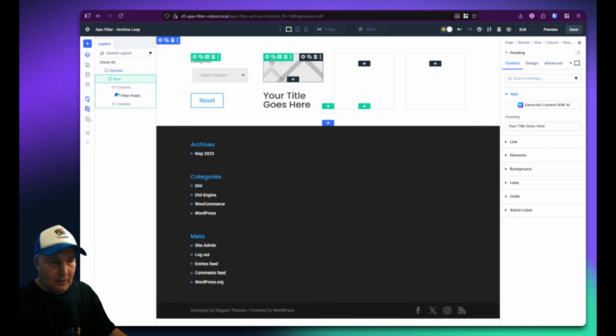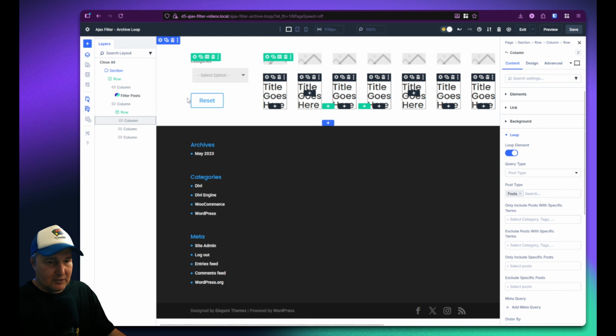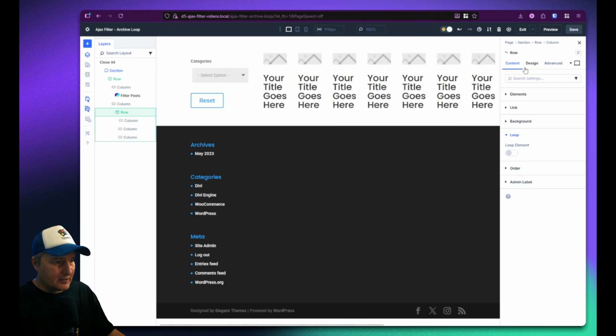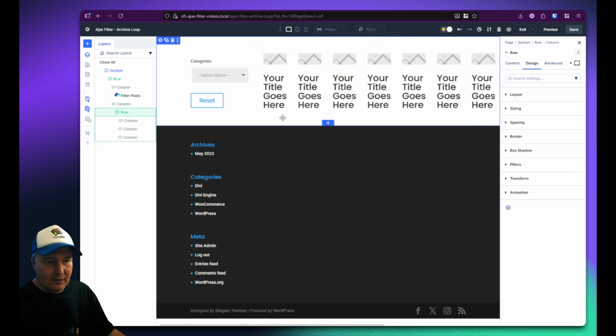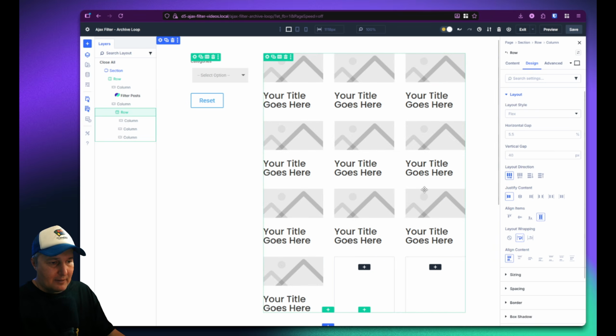There we go. And now we want to go on this first column, and we're going to say, okay, I'm going to loop the first column. It's going to do all this crazy stuff, but we can fix that real quick by going to design settings on the row, going to layout, and then just adding wrapping, and you'll see it kind of populate all the way through there.